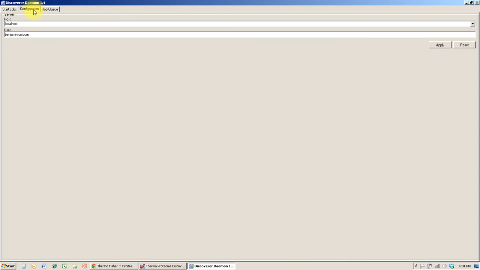And if I'm using a daemon on the same computer where Proteome Discoverer 1.4 is installed, the host here is simply this, localhost with no spaces. And that way the daemon is going to be operating Proteome Discoverer 1.4 on this computer.